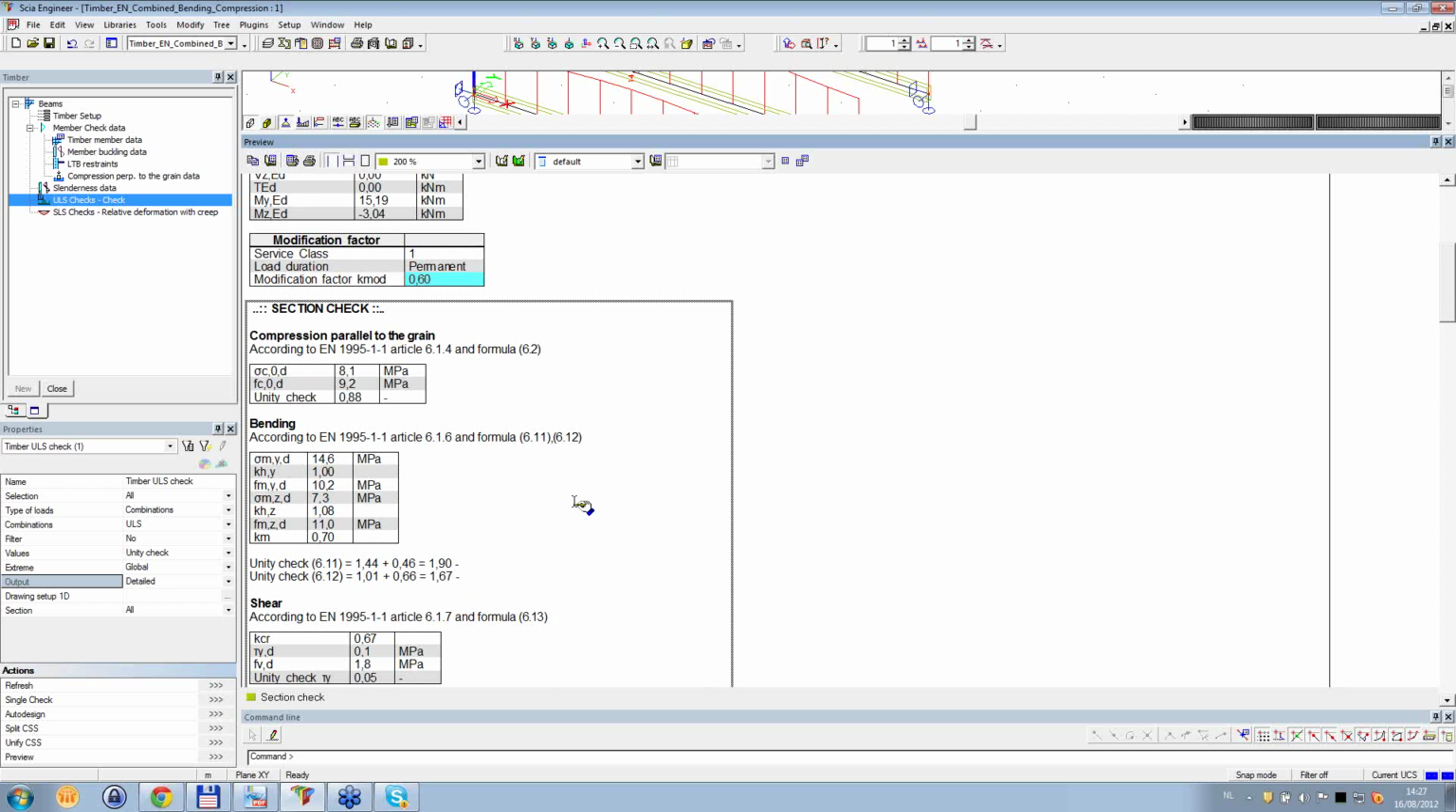The same format as what you know with steel, so always the article is being listed, which formula has been used, all the intermediate values are printed, and the final unity check. As you can see here with the bending check, some additional data is being printed. The bending check for a rectangle has this specific Km coefficient, which takes into account the interaction of both directions, and then we get the unity check according to these two formulas and so on.